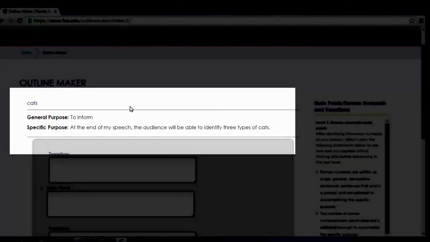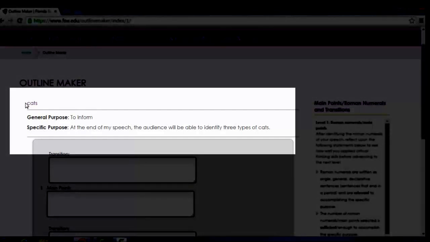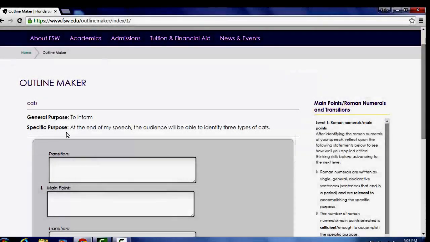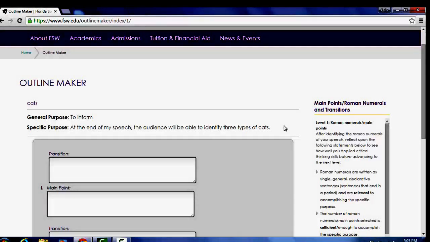program. And you'll notice as you get to the second page, third page, and all subsequent pages in the Outline Maker that your topic and both your general and specific purpose will be displayed at the top. It's helpful for you to have your specific purpose statement up here so that you can be keeping in mind what that specific purpose statement is as you work through the Outline Maker. All of your information should be relevant to that specific purpose, so please refer to that specific purpose as you need to while working through the Outline Maker.